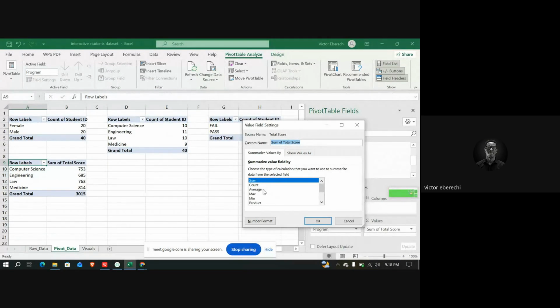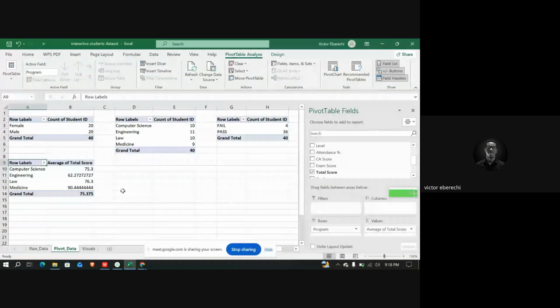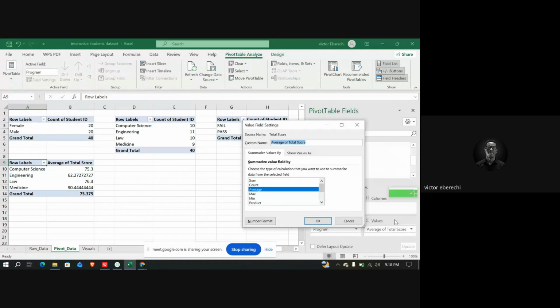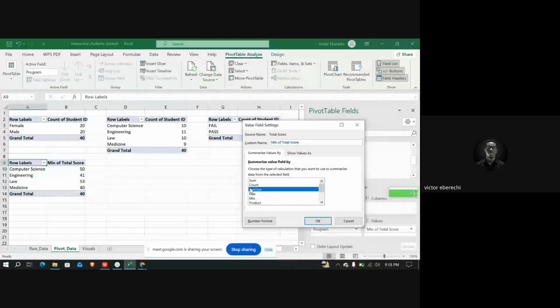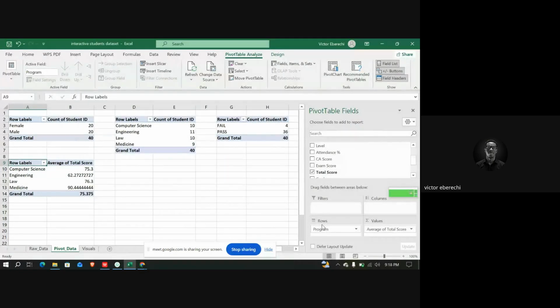Now let's try something. If I do the average and click OK, I get the average of the total score of the students in computer science. If I come here and do minimum, I'm going to get the minimum score for the students in computer science. So that's basically what you can perform here, but I'm working with average, so I'm going to stick to average. All right, so that's what we have.